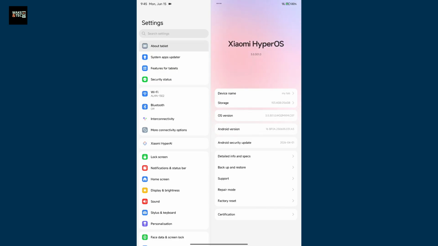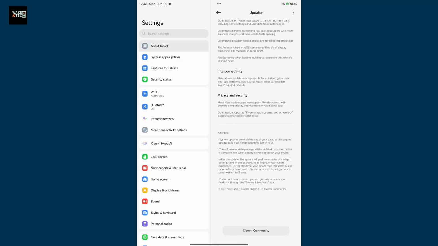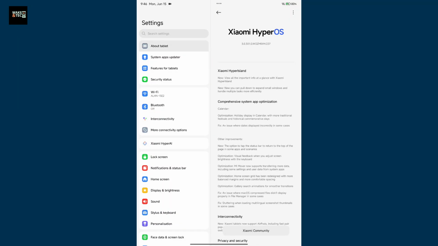So right there you will be able to update to your latest version of your operating system on your Android tablet, and that's it. Since my Android tablet is up to date, there are no downloads to be done, but in your case, if the update is available, you'll be able to see it right there. Just go ahead and do it.